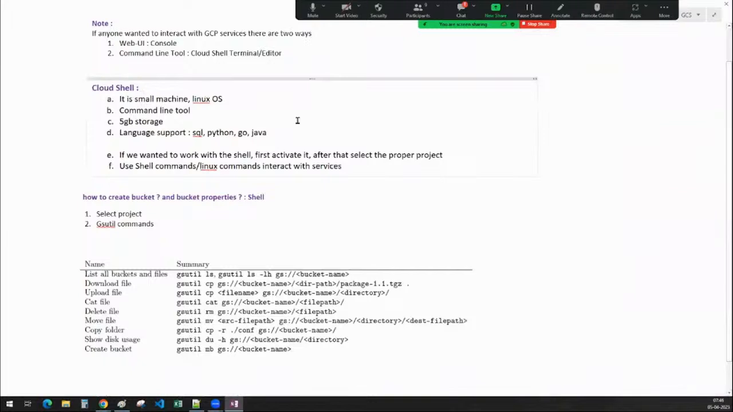So what is a Cloud Shell? As I told you guys, if anyone wants to interact with the GCP services, there are two ways. The very first is the web user interface. The very next is a command line tool, either the Cloud Shell terminal or the SDK. So these are the two ways that we can work.